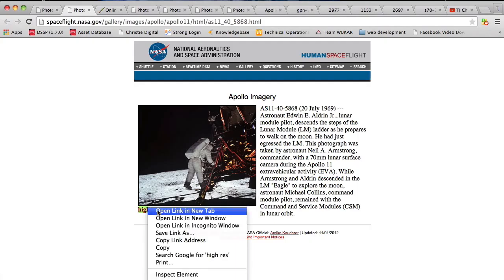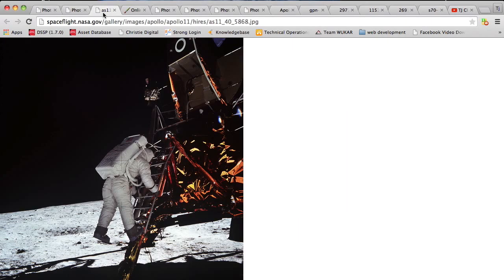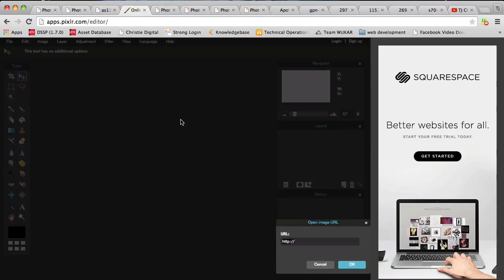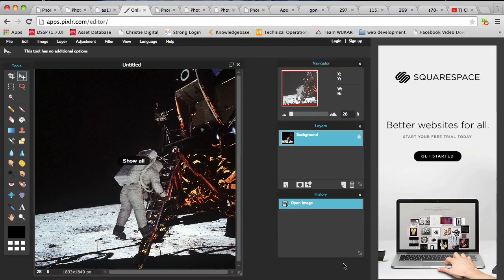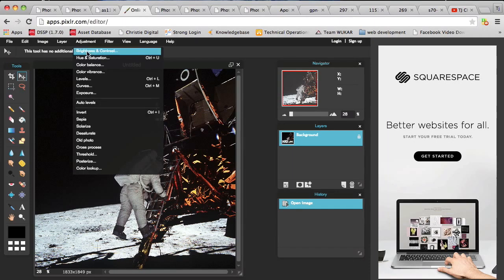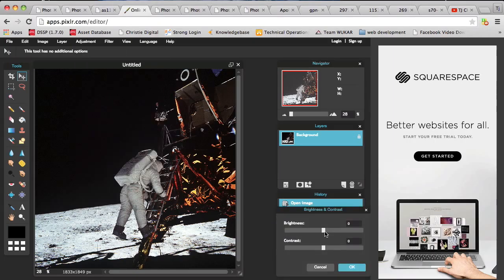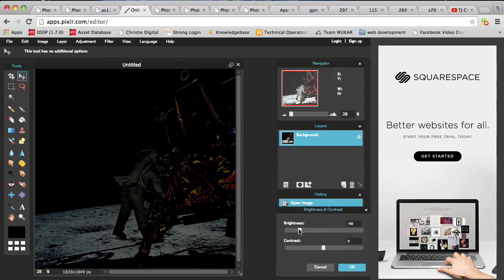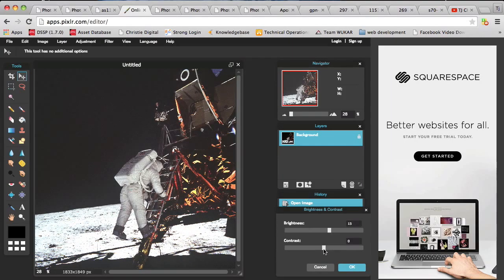So I'm going to right click and just open up in a new tab, which is going to open this high res. I'm going to copy the URL, and that's coming straight from NASA, as you saw. Open image here, and I'm going to put the URL in, and it's going to pull it straight from NASA's website, so you know I didn't do anything to it. And if I go up here to adjustments, I'm just going in and just messing around, changing the brightness, changing the contrast, to see if anything really jumps out at me.